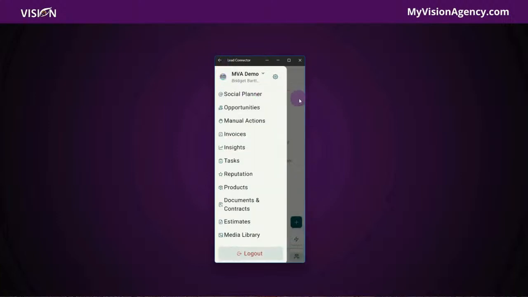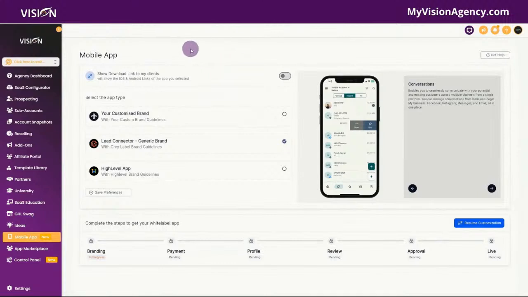So now that I've walked you through the app, let's talk about how you can actually white label this app. So here inside of the high level agency account, you'll see that we have the tab here for mobile app. So the first thing you see here is the option to show this to your clients. It will add a menu tab and it will prompt them to download the app.